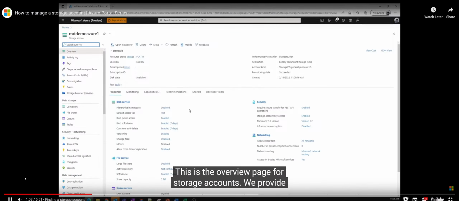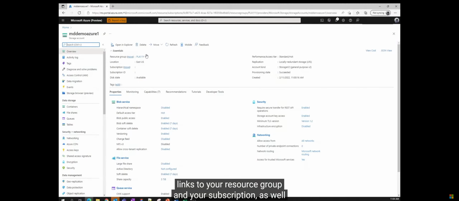This is the overview page for storage accounts. We provide links to your resource group and your subscription, as well as important details about your account. You can launch the Storage Explorer desktop client if you'd like to manage your account to scale. You can also delete or move your account to a different subscription or resource group.